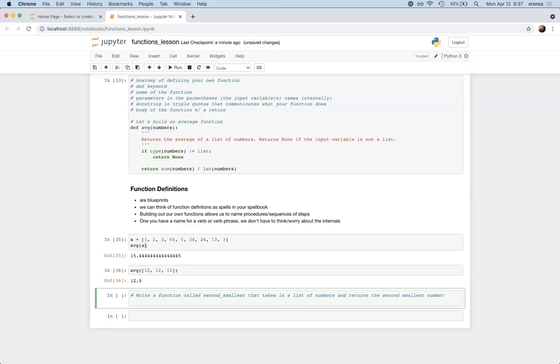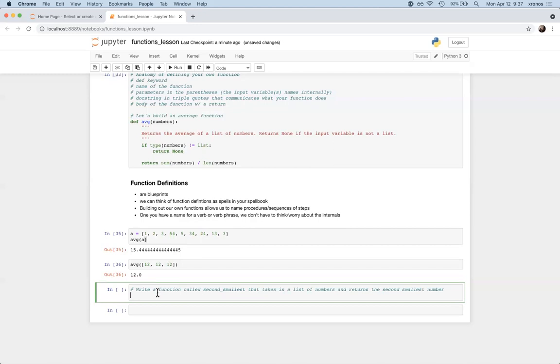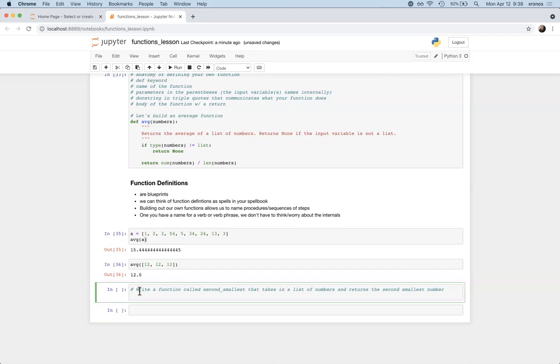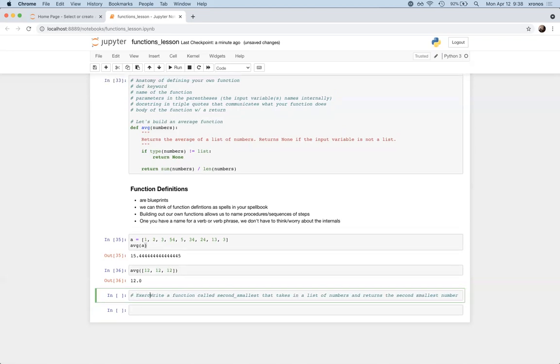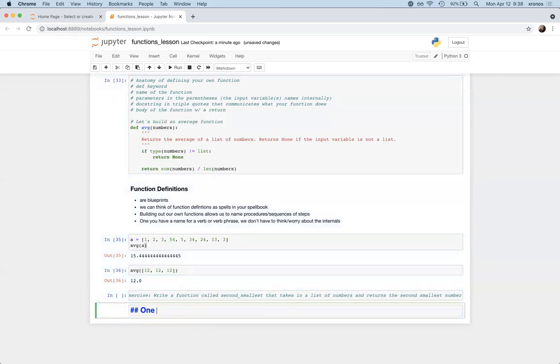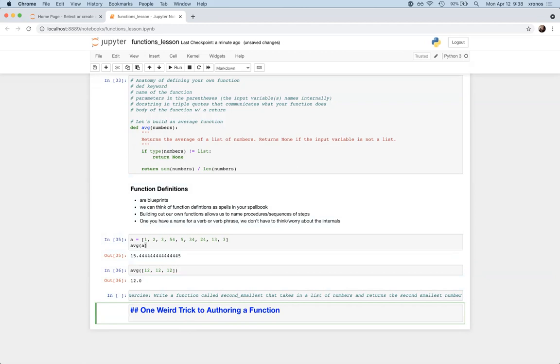So what I want to do here is give y'all a little trick. This is our exercise that we'll do, and we'll build that up together. And I'm going to give y'all one weird trick. It's just like that looping thing. So, one weird trick to authoring a function. What do y'all think the one weird trick is going to be? Anybody have a guess? Blow off. What are we going to blow off?